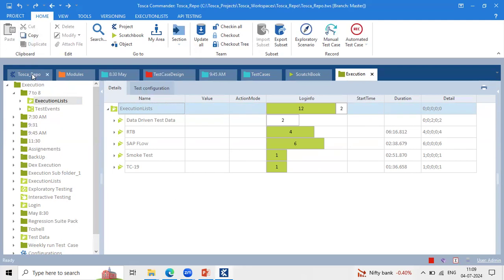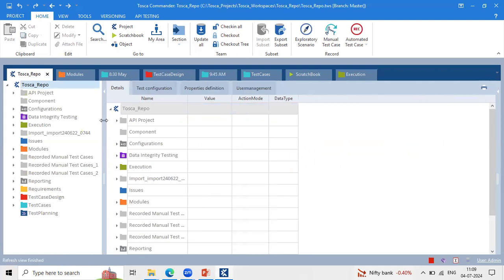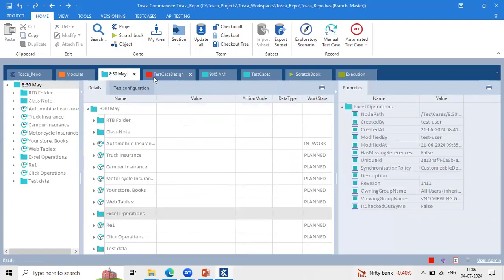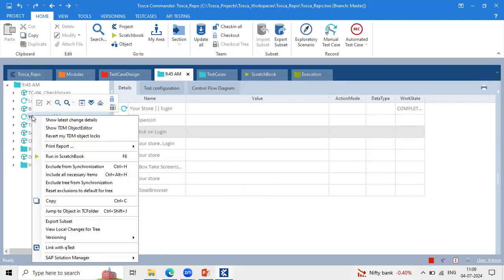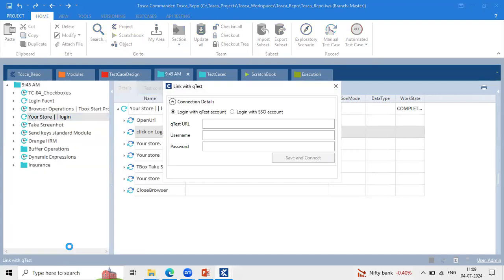No. So for exporting, that is a different task. But when you are trying, if you right click on any of the test cases, okay, and link to Q-test is there, right? Yes, if you go to login with SSO account, so here I'm going to give my URL and SSO token. Okay. Save and connect. So it is connecting there, let's say. Okay. So does it mean that connectivity is established? So once I run my scripts, will it save in my Q-test or how is it?